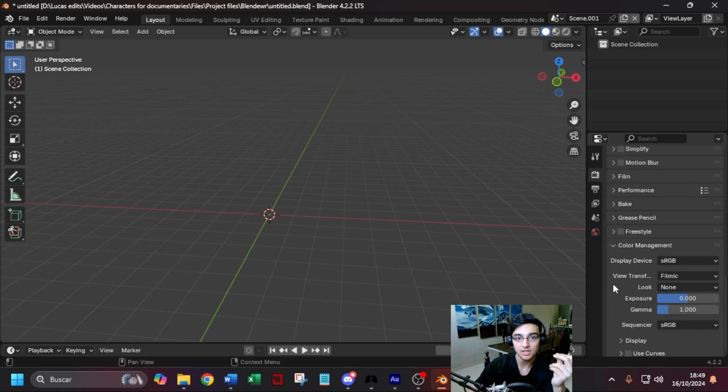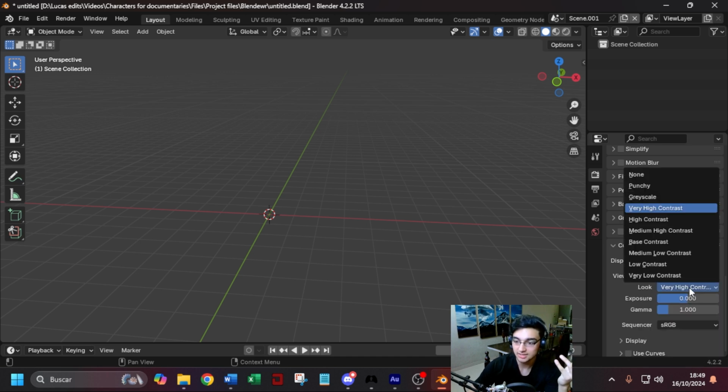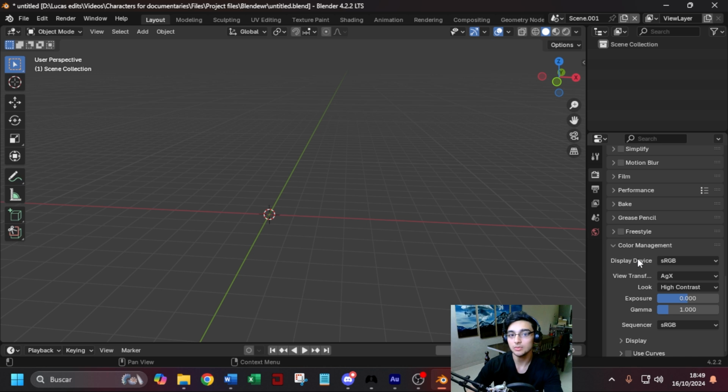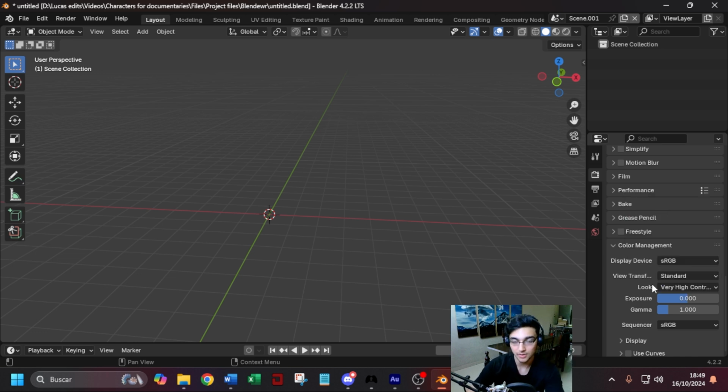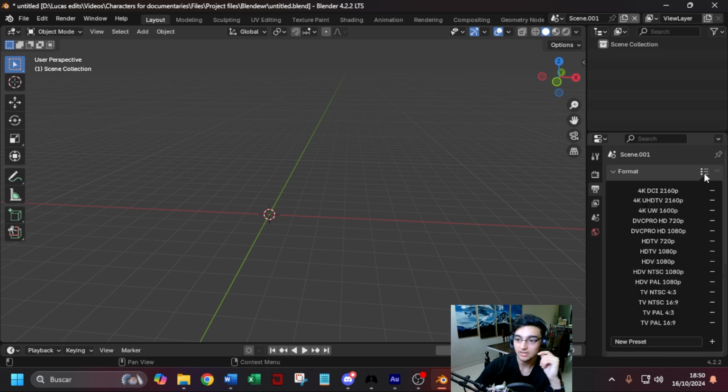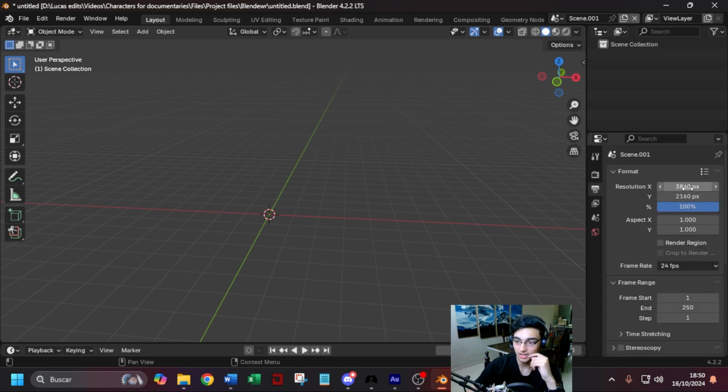So for the thumbnail of this video, I actually used Standard right here and very high contrast because I want the colors to pop a lot and be super saturated. But if you want realistic results, you can use AgX and just high contrast, and that will give you a more realistic result rather than a super saturated result with a lot of colors. So I'm going to just use Standard like I did with the thumbnail, and then go here and increase the resolution to 4K, and I will leave the frame rate at 24 frames per second.